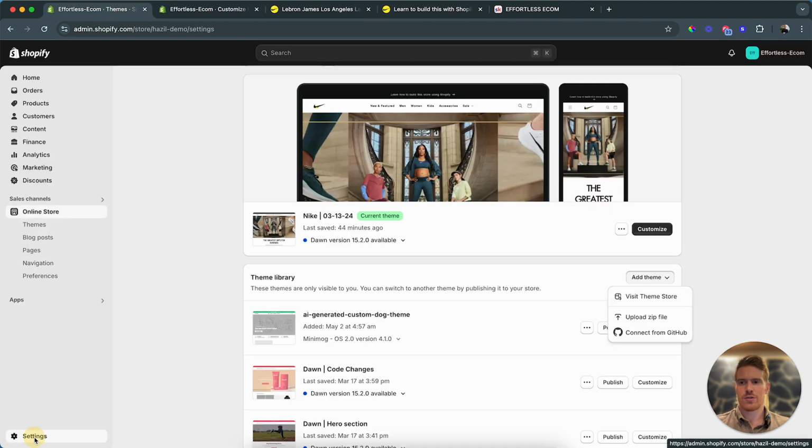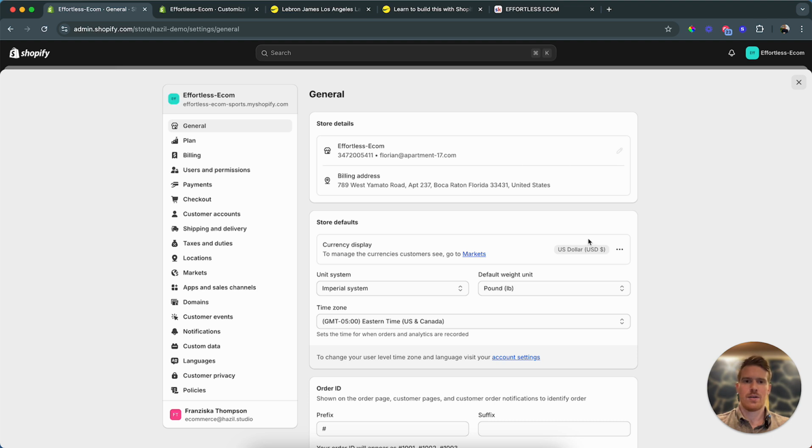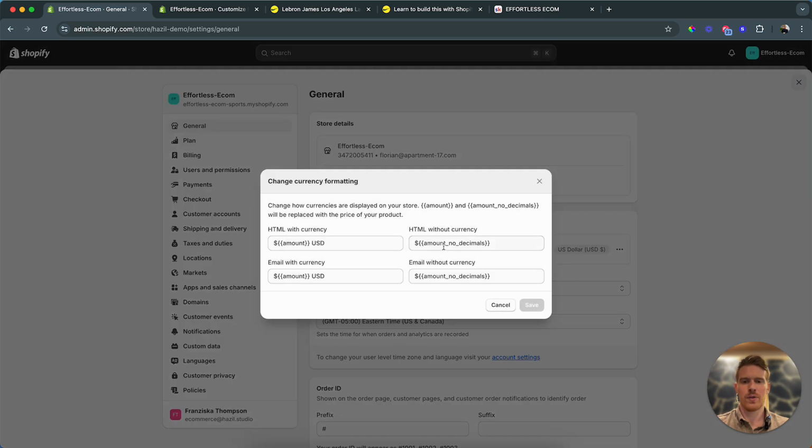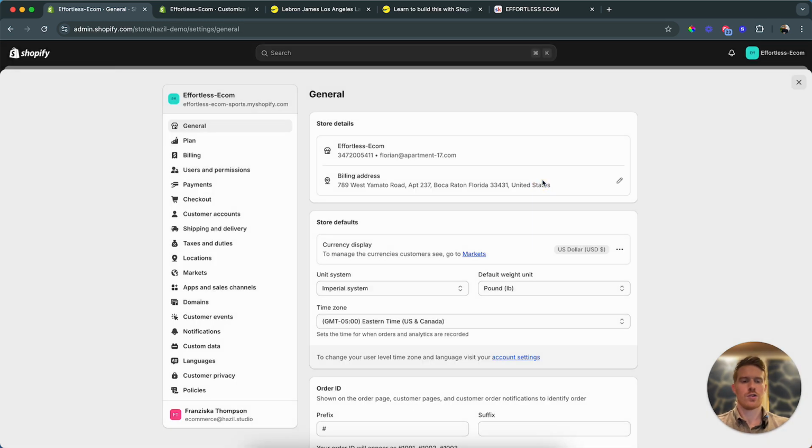We go to our actual settings, and then under General, Currency Display, click the 3 dots and say Change Currency Formatting. And then here on the right, it will also just say amounts. And what you want to add is underscore, no underscore decimals. And then just copy it and paste it here as well. I already have it. And this is going to remove the decimals.